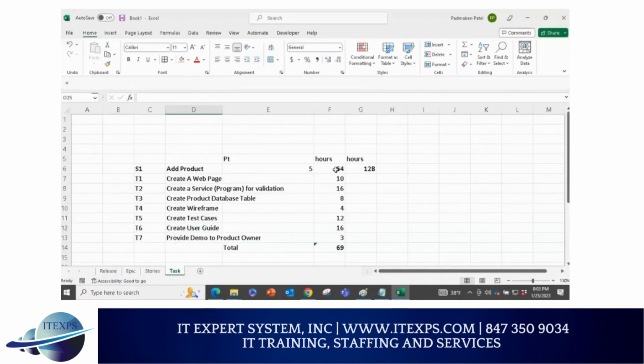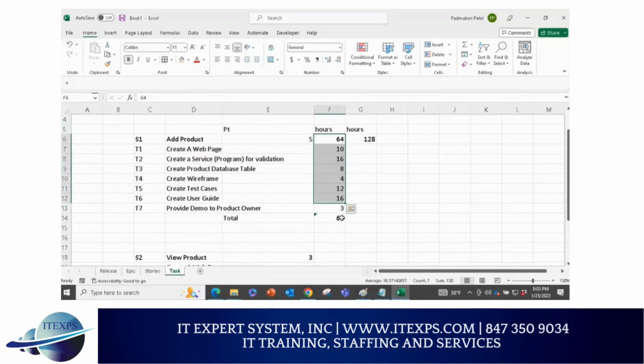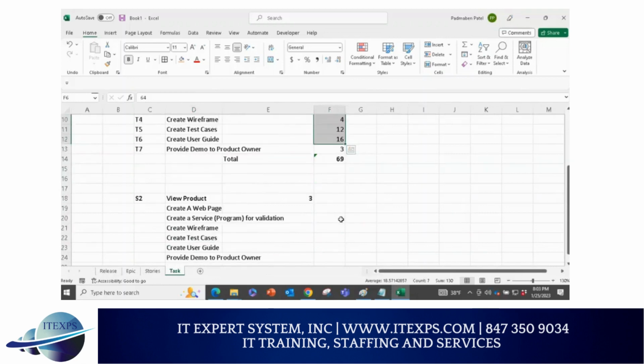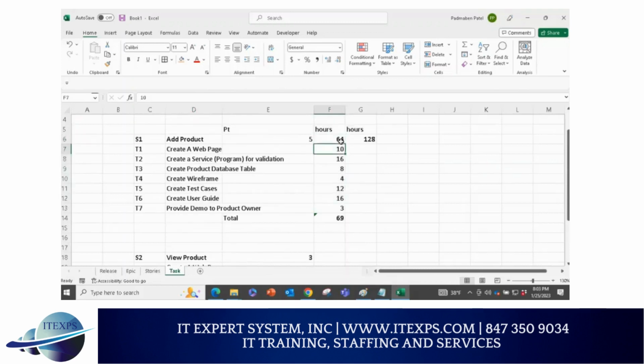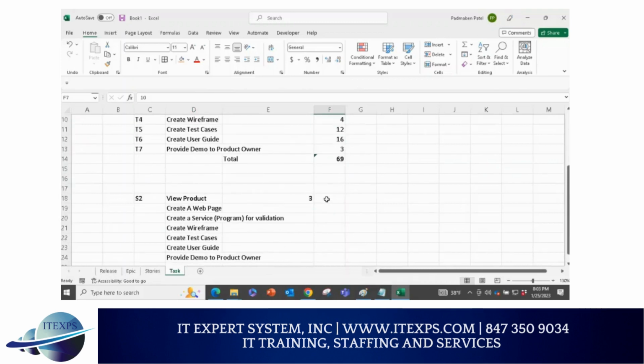First time it takes a little longer. Now, if you do this, do you think it will take 69 hours or less, right? Yes or no? So you can say for create a web page, because I have experience from here, you might be able to reduce it. So now I'm going to say, you know what? This is a 3-point story, but creating web page, maybe now it will take maybe 5 hours. Creating service, maybe 8 hours. Wireframe, maybe 4 hours. Test cases may take 10 hours.